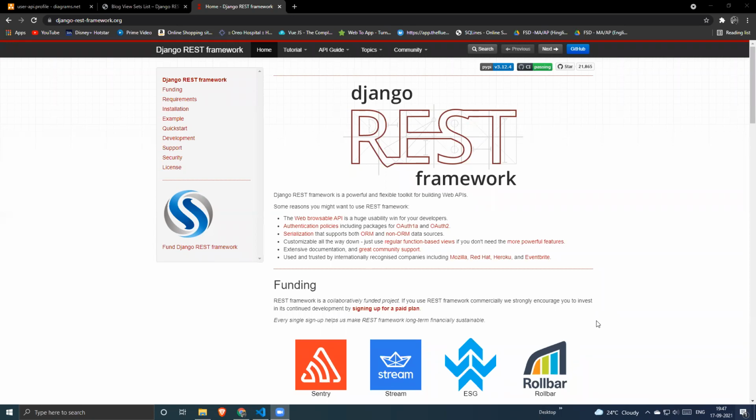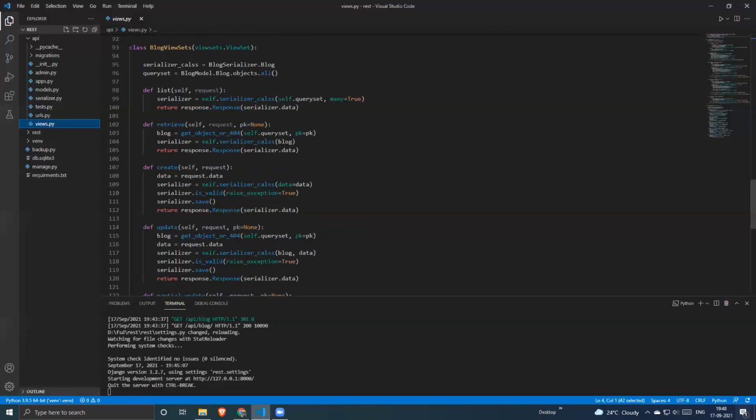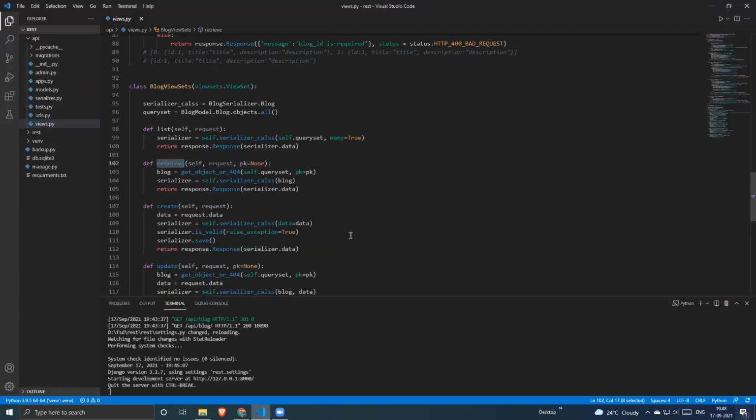What is the method or function for the get method? Okay, list, Vivek. And what if I have to fetch a single record? It's a get request. Okay, it should be a retrieve function, right? It will take self, request, and as a third argument the primary key of that particular object.